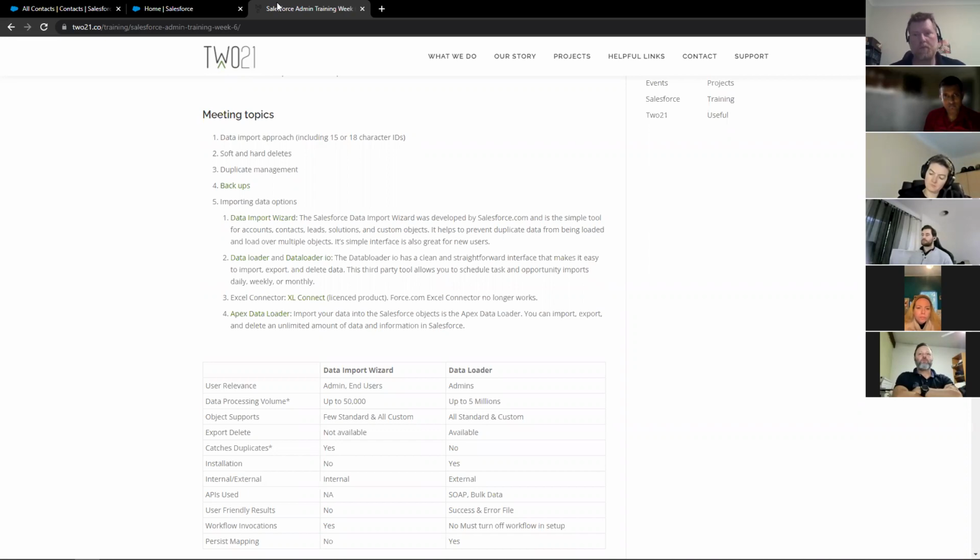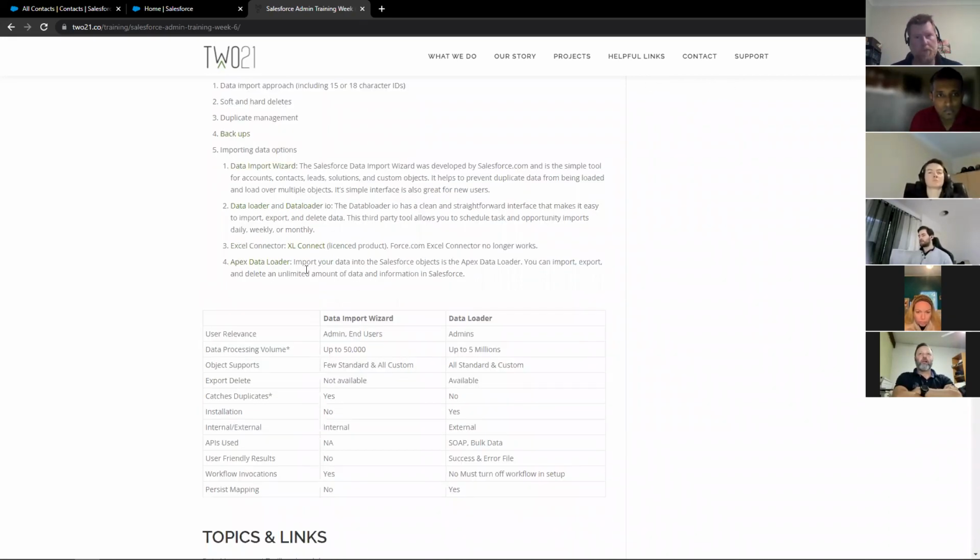With duplicate management, as you can see down on the table, the import wizard will catch duplicates. And say for contacts, that would be matching on your email address, or first name, last name, or a mixture of first name, last name, and your mailing address. But things like the Data Loader will not.